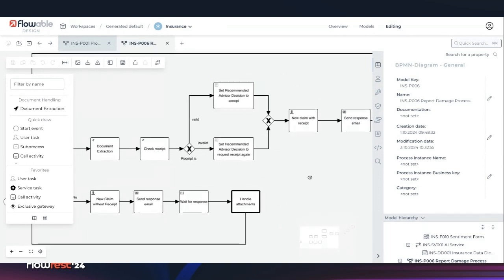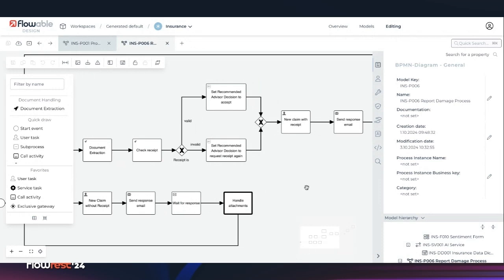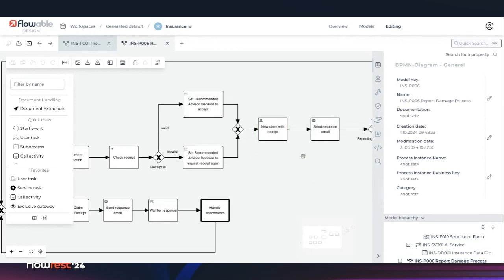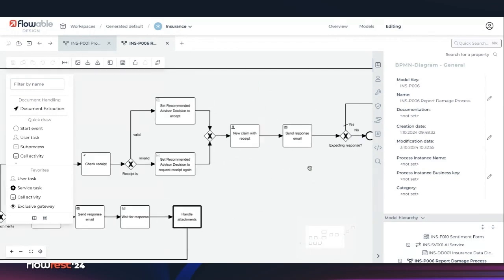And then here we prepare some advisory text for our insurance advisory. And then we have a user task. And then we send a response email.